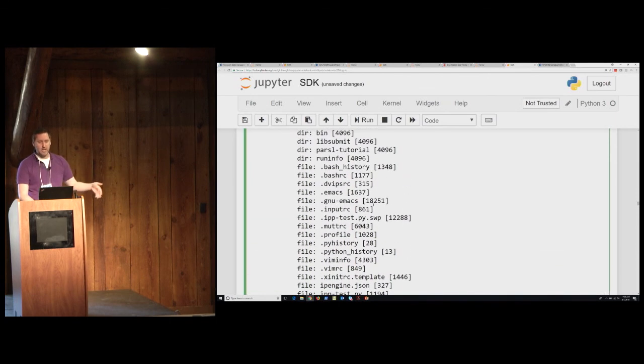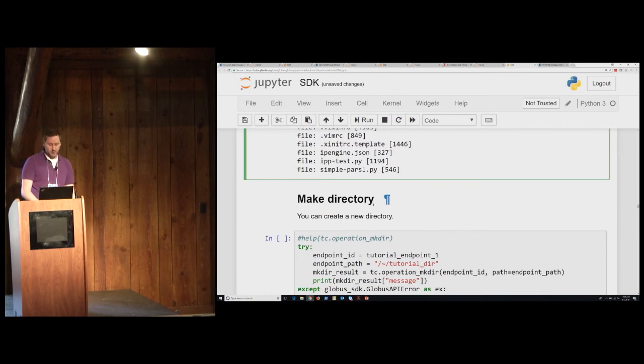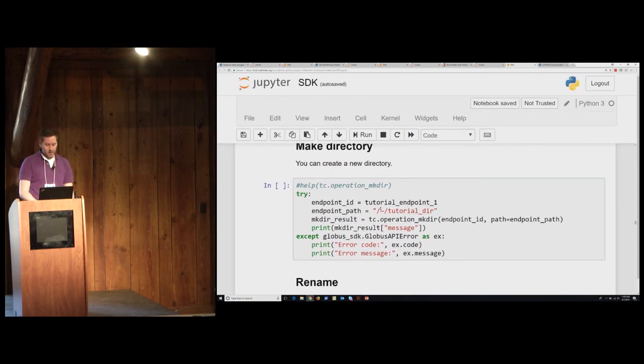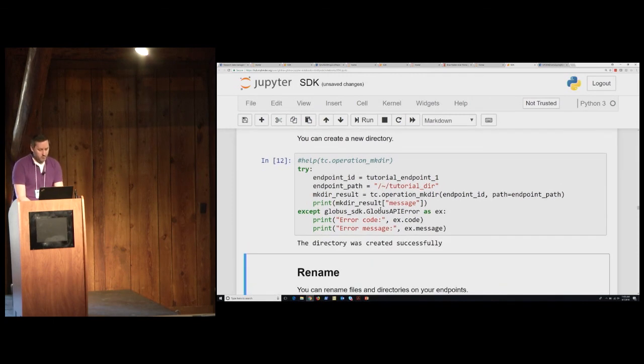And you can also traverse down, so you can list another directory or whatever. You can define a crawler, essentially, that's going to go through everything recursively. I can make a new directory if I want to. So in this case, I'm making a tutorial directory on, let's make it on Blue Waters.